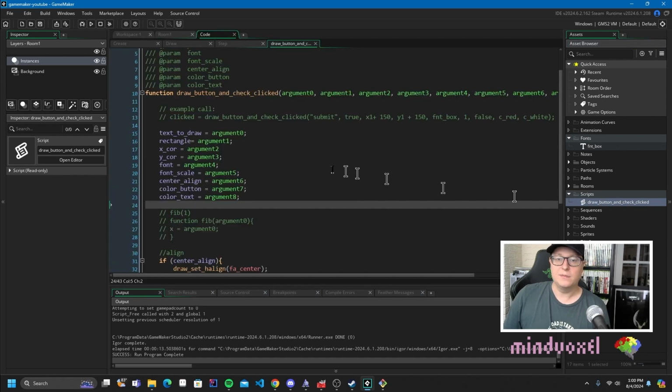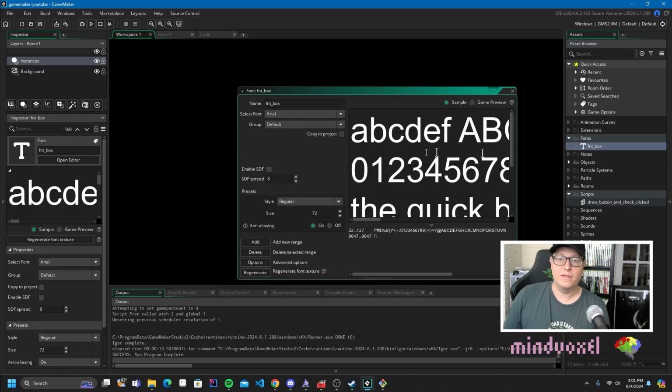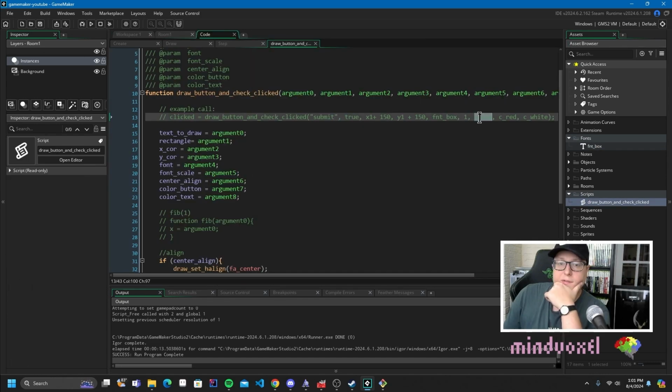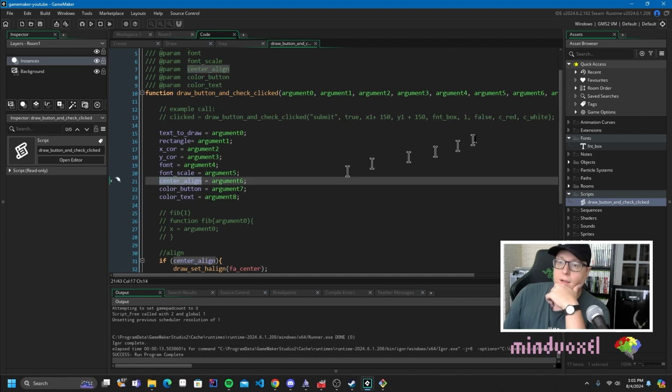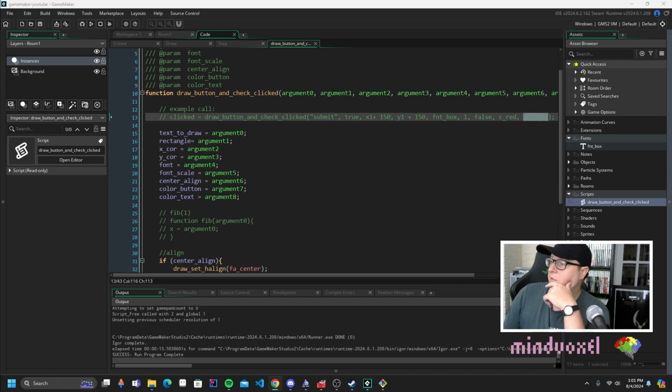So let me go back to my script. What else is here? We have the scale of the font. In this case, I was just passing in 1 because I just want to draw it at the normal font size of this, which will be a 72-point font. False, meaning that we're not going to center align it. And the color of the button is going to be red and the color of the text is going to be white. Okay, so hopefully that helps a little bit.